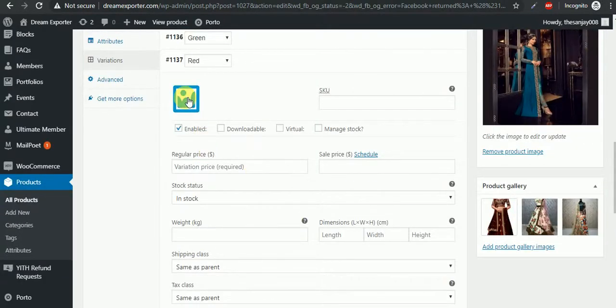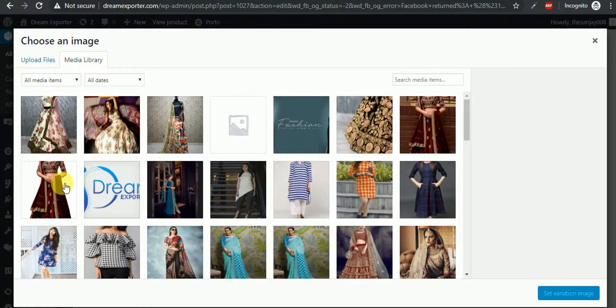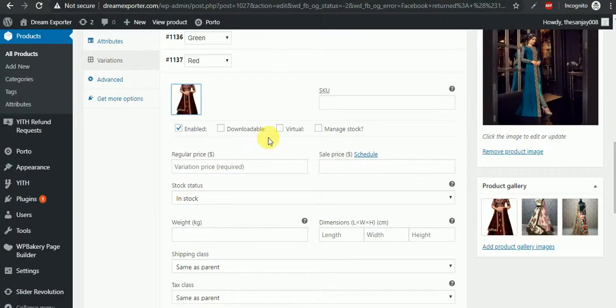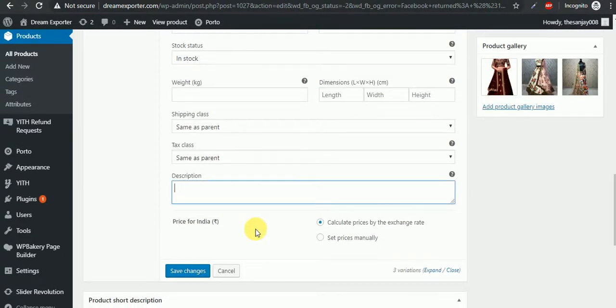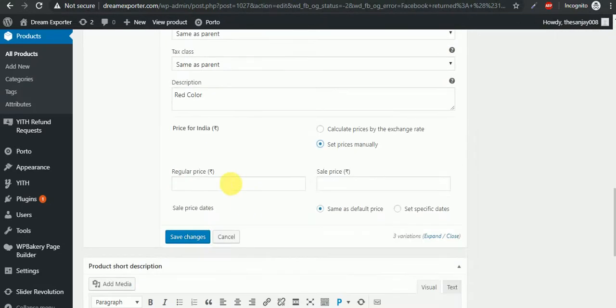Now do the same thing again for red color. This is the red product, red color. This is $1,200, sale price $100. Here you can set the description like red color, whatever. Price for India 25,000. You can set it manually, whatever you want.